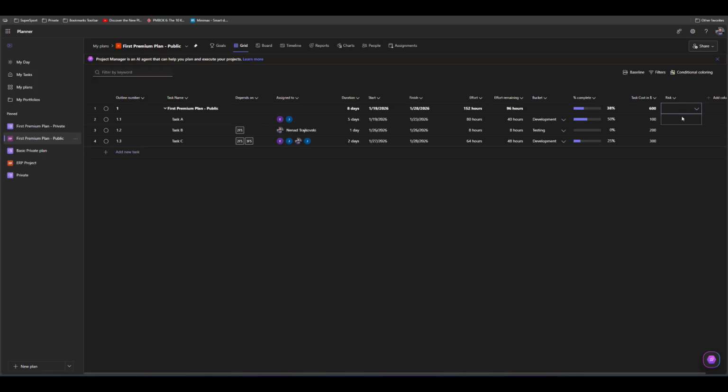For this one, I will say risk is high. For this risk is medium. For this risk is low. So you can add custom fields. I don't know the exact numbers, but be sure that you will have enough space to create your own custom fields. You will not be able to exceed the limit. So this is basically how you can create those custom fields.